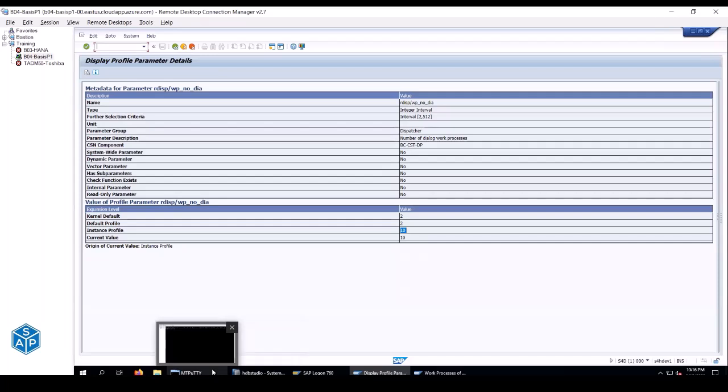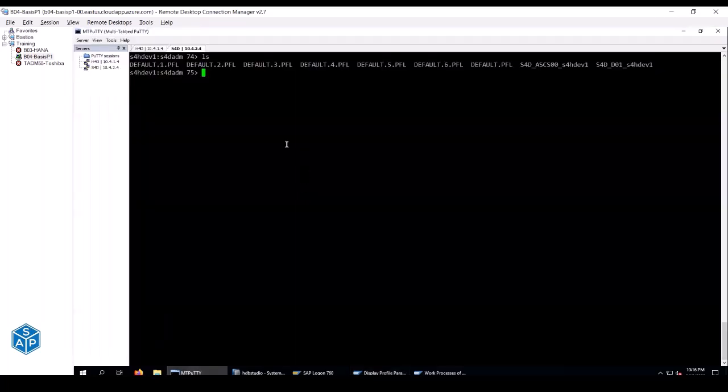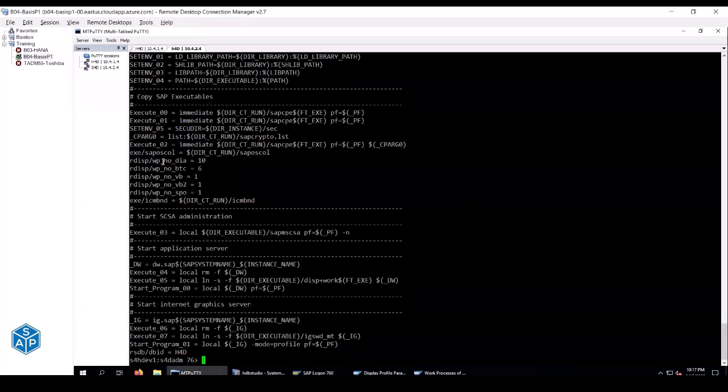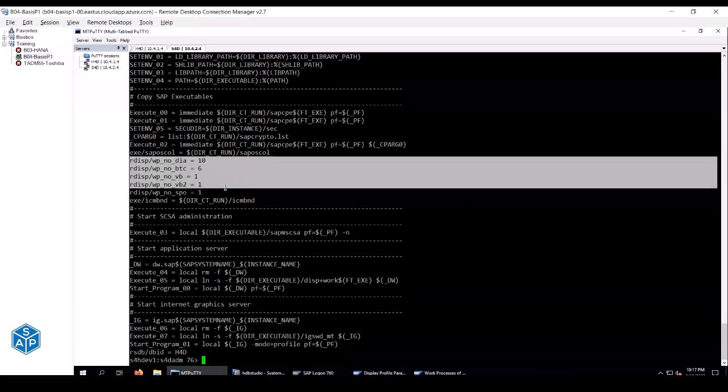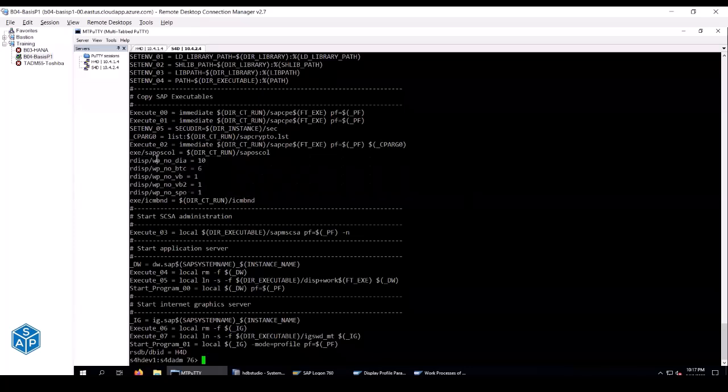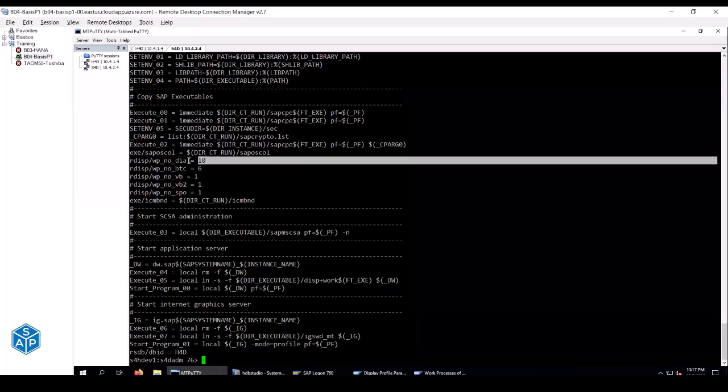Okay, let me show you from the OS level. If you go to the OS level and check with cat, S4D is your primary application server instance. If you see the profile, here you can see all these profile parameters. So this is for work process, this is for your dispatcher. The work process number for dialog work process is 10.